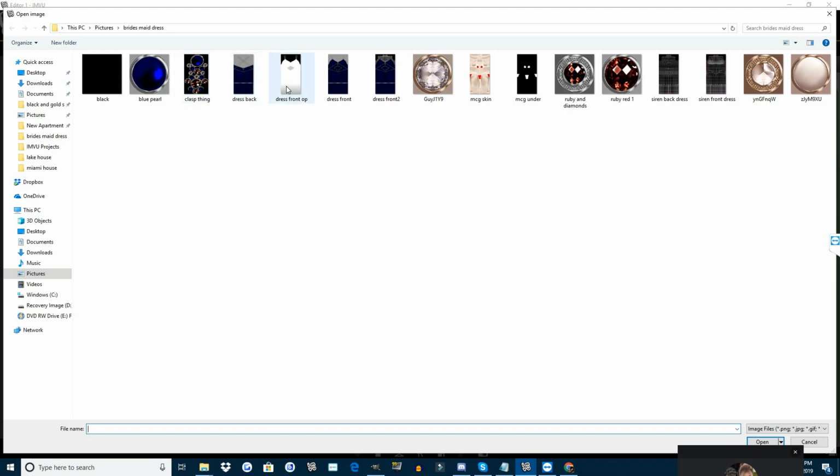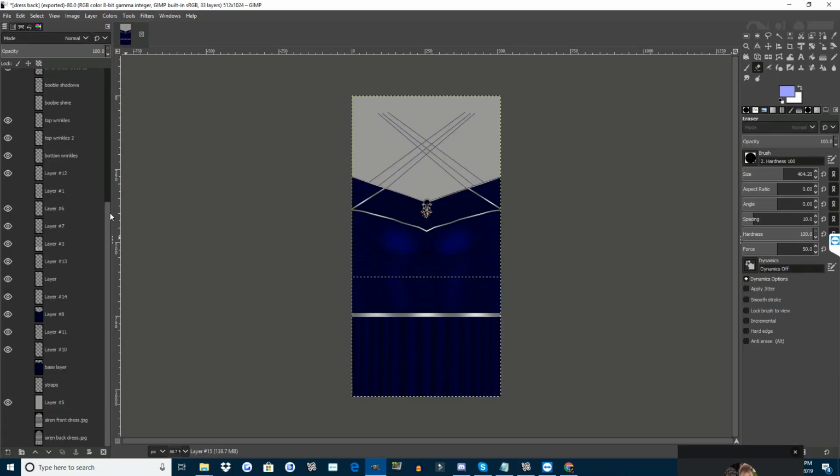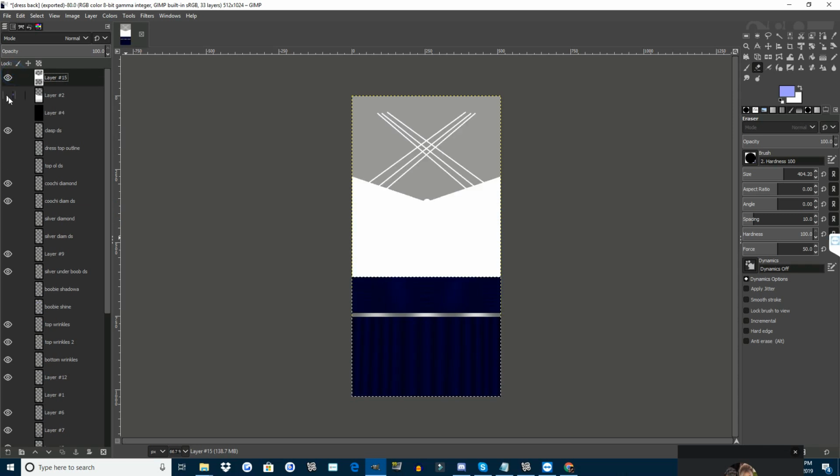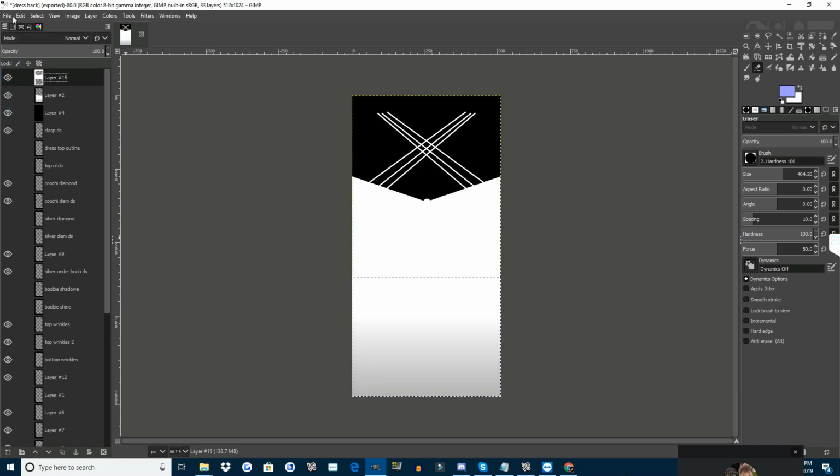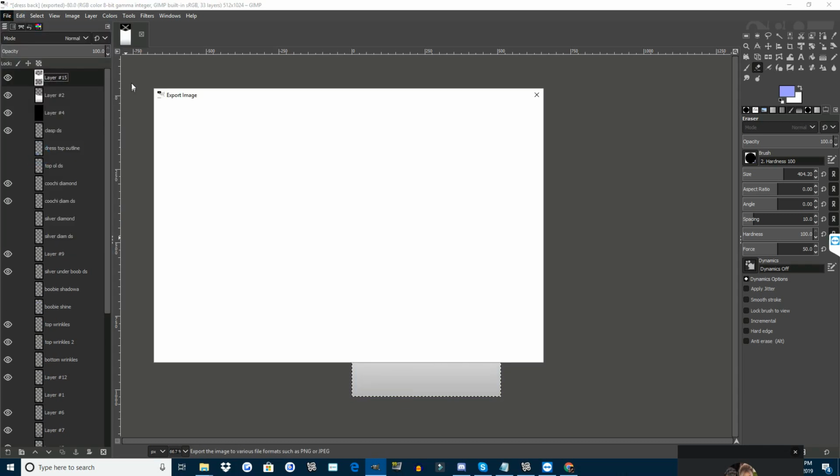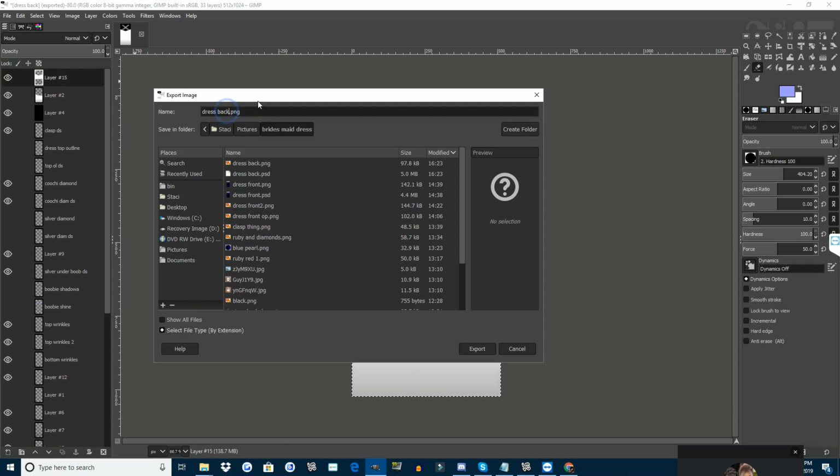Okay, I was like, where's my dress back opacity? Did I not save it? I guess I didn't. So let me save it real quick. What happened? I missed it. I forgot to save the opacity part.